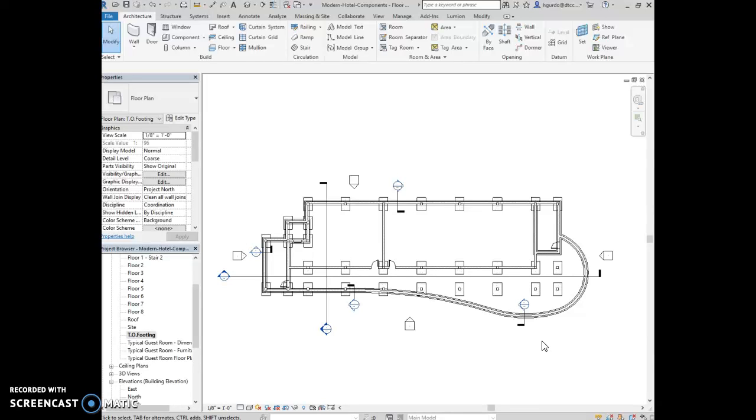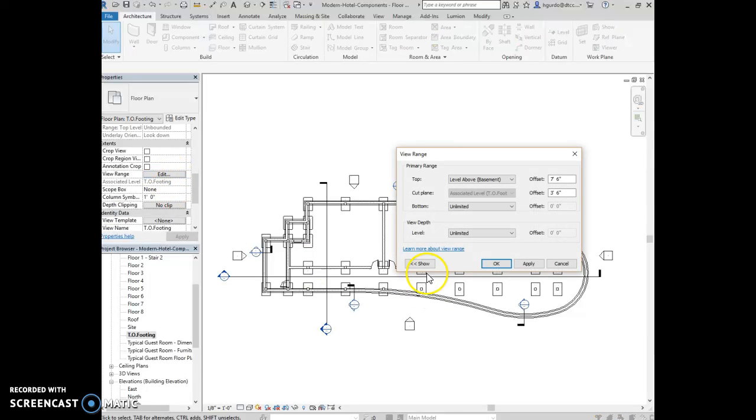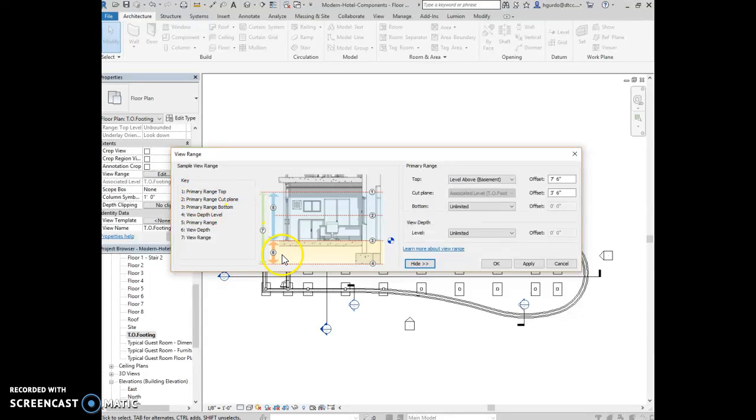So in the properties, I want to edit the view range. I'm going to come over to the properties box and scroll down until I find view range. The view range was talked about, as you can see, it's showing you the depths and the heights in which you're looking at the view.